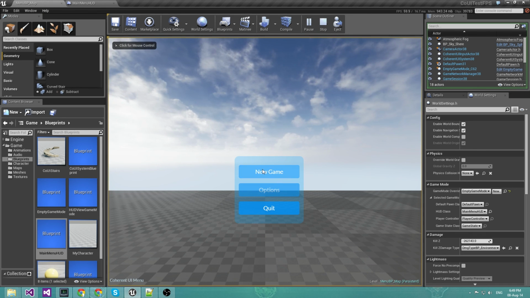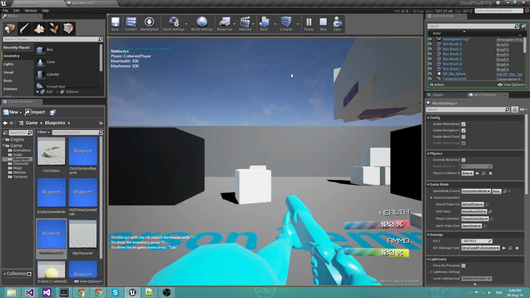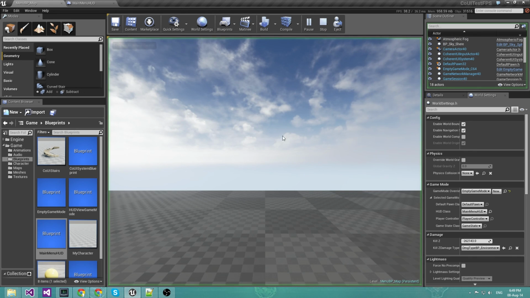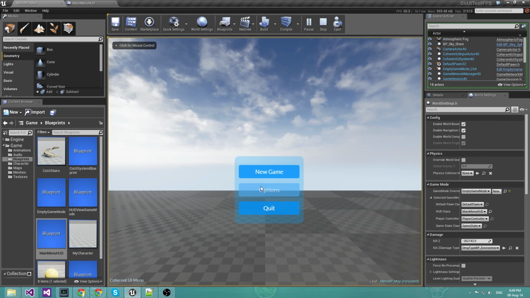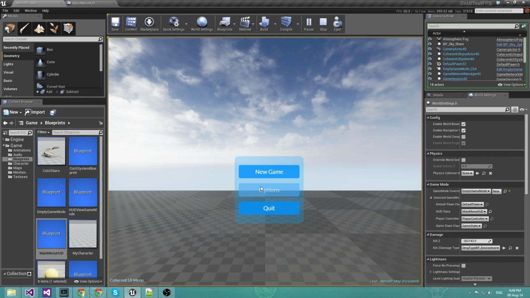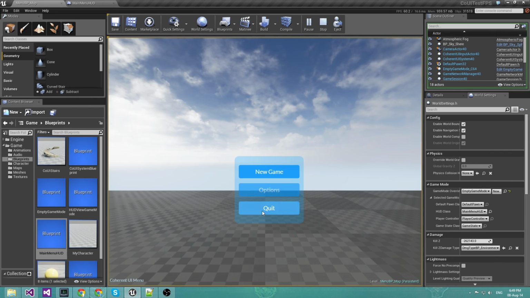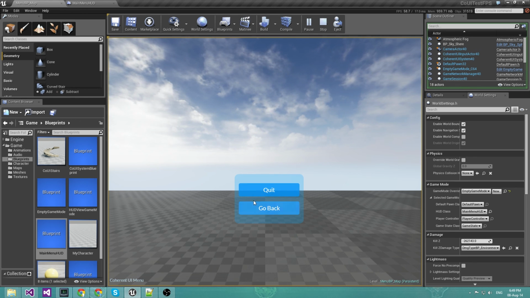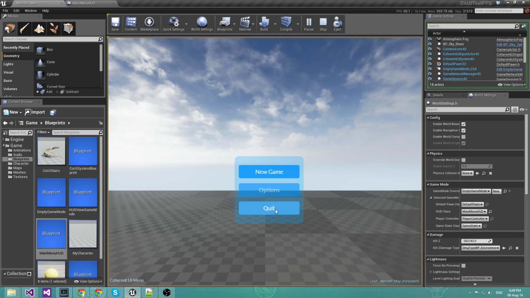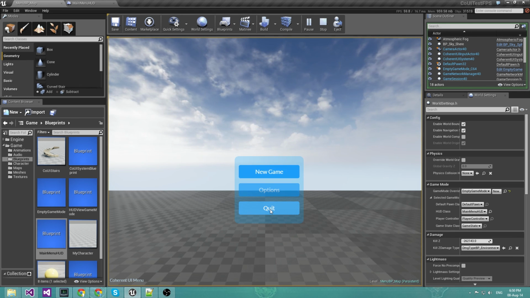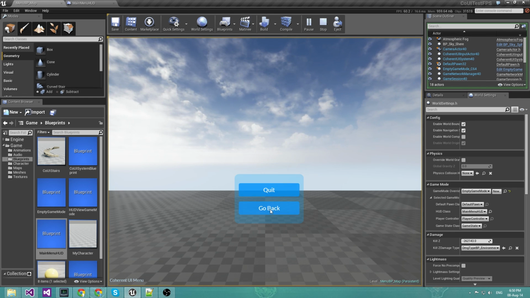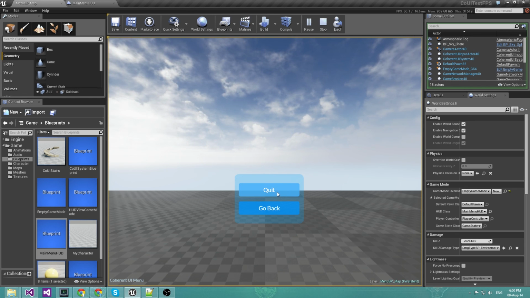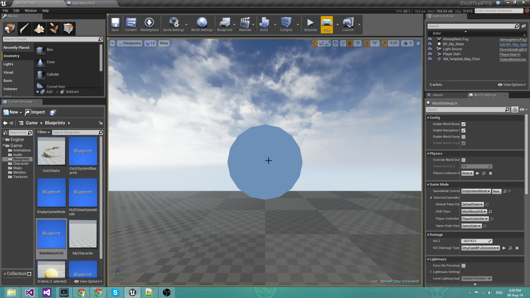Okay, so let's see what we have so far. We have a new game button that changes the levels. We have an inactive options button with nothing bound on it, and we have a quit button that opens the quit menu. If we click go back, it returns us to the main menu, and if we click quit, it just quits the game. This was all of the Coherent UI menu kit tutorial.